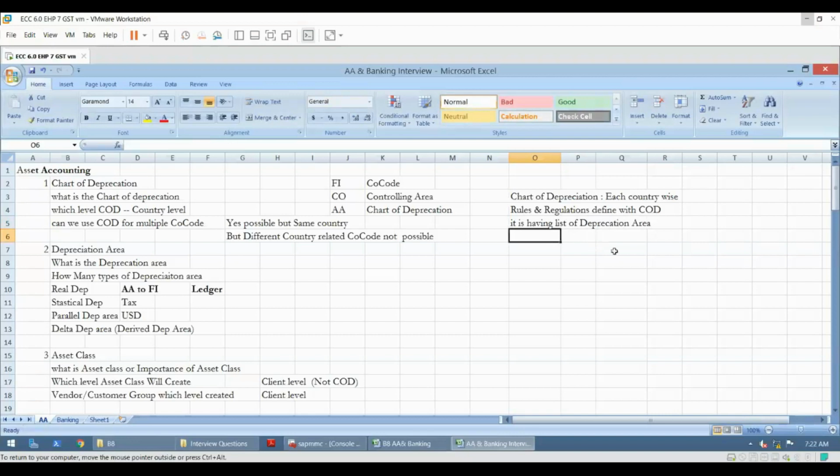Another question is, what is a depreciation area? Anyway, we're going to discuss this. For the chart of depreciation, each country's rules and regulations are defined, and it has the list of depreciation areas.